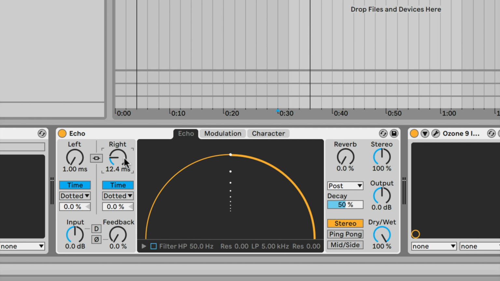So if I press play right now, our synth will actually sound much wider. So let's have a listen to it, and I'm going to toggle it on and off.